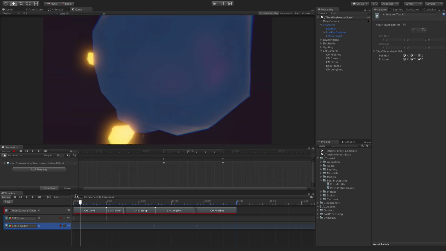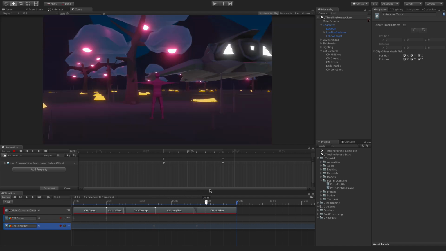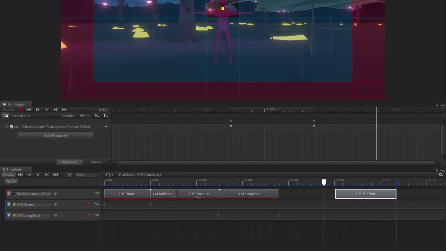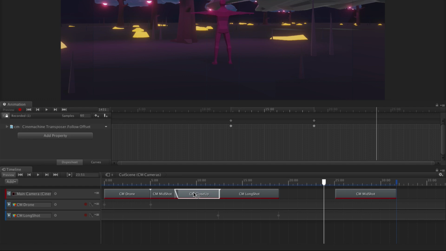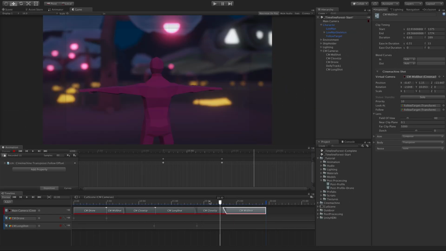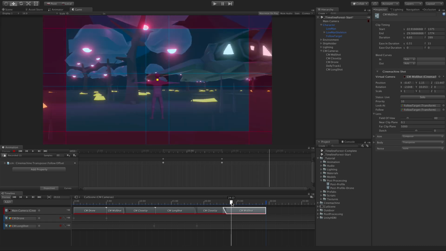But for now, what we've got is a bunch of different camera shots. And we're going back to our mid shot at the end. And what I'm going to do is just end on a slightly different mid shot. So I'm going to move my mid shot along, and I'm going to go back to my close up. Put that close up in here. So effectively just going back through. So we've gone from drone to mid to close to long, back to close, back to mid. And that will effectively be our kind of ending.